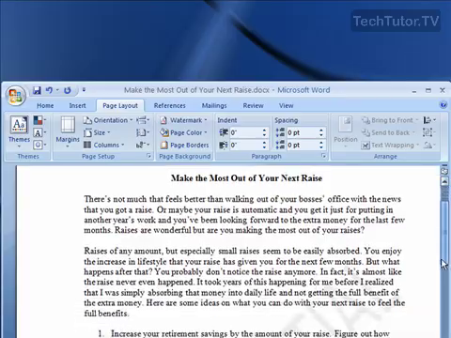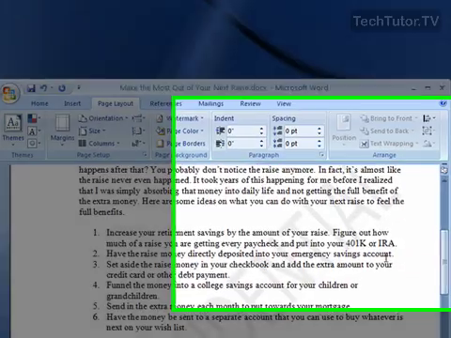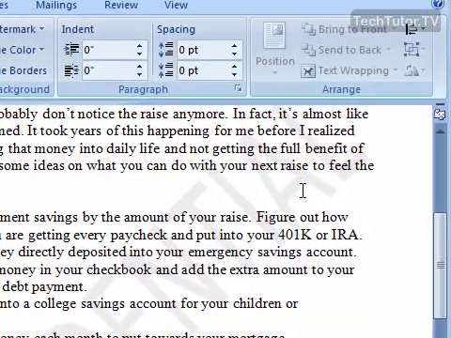And if you scroll down in your document, you can see that it's applied in the background in a light gray color to your document.